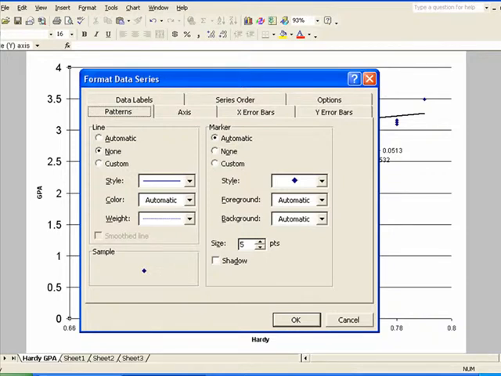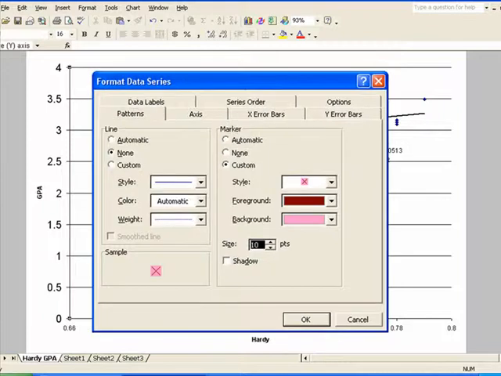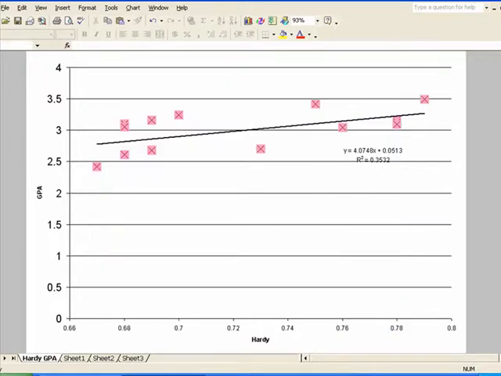But I'll go over to the right side, and the marker is automatic. And it says I can change the style, the foreground, the background, the size. I think I'm going to change all of those. So let me change those. I'm changing the style to this little box with an X in it. I'll change the color of the X to a dark red, and the background to a pink. And I'm going to double its size to size 10. And then I'll click OK and see what that looks like. There, that looks different. I don't think I like it. I think I'd rather have circles.